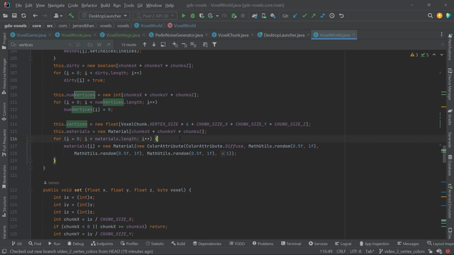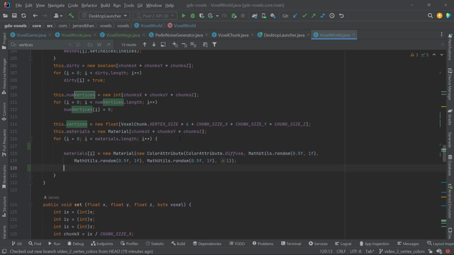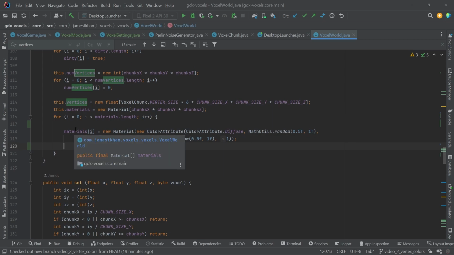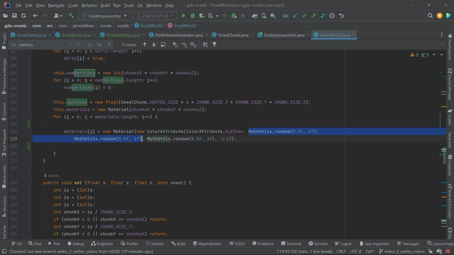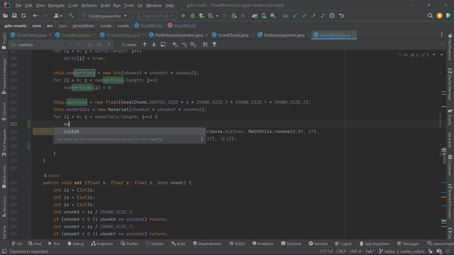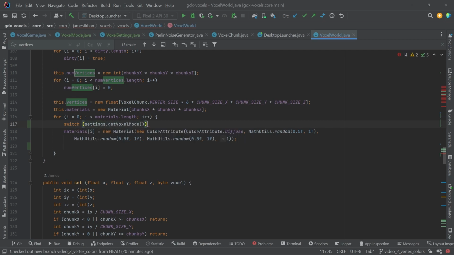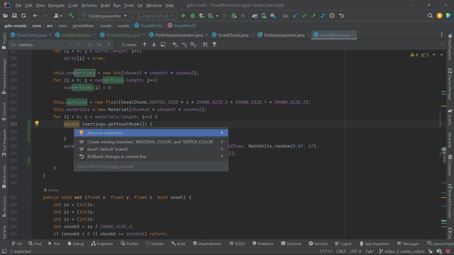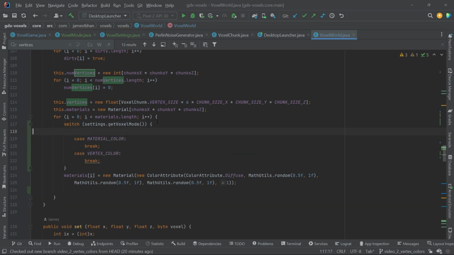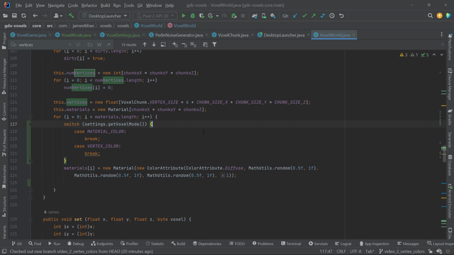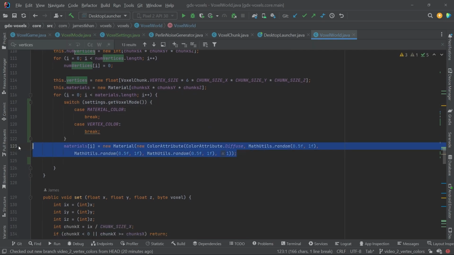Here's where the materials are actually created. So as I mentioned before, right now the chunks currently use a material that has just kind of randomly chosen color values per chunk. But now we're going to have settings for that. So we're going to say, in fact, let's do a switch statement, and we'll do settings dot get voxel mode, and I'm going to have IntelliJ just create the cases for me. So if it's material color, then we just keep doing what we've been doing.